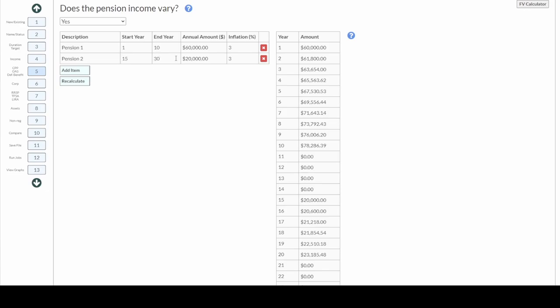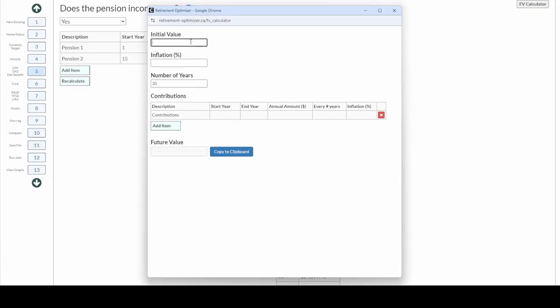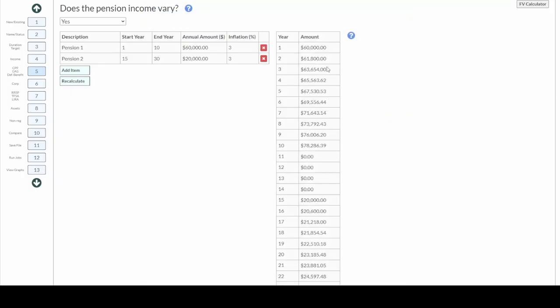To assist us in our calculations, we can use the FV calculator. This tool is found in the right-hand corner of any step that may require a future calculation. To use this tool, click on the FV calculator button. Then, enter the initial value in today's dollars, as well as the expected inflation rate. Next, you will enter the number of years in the future that you'd like the value to be calculated. The contributions table is to assist with step 6 and can be ignored at this time. The future value will be automatically calculated and can be copied by clicking on the Copy to Clipboard button. Close the window and copy the value into the relevant field.